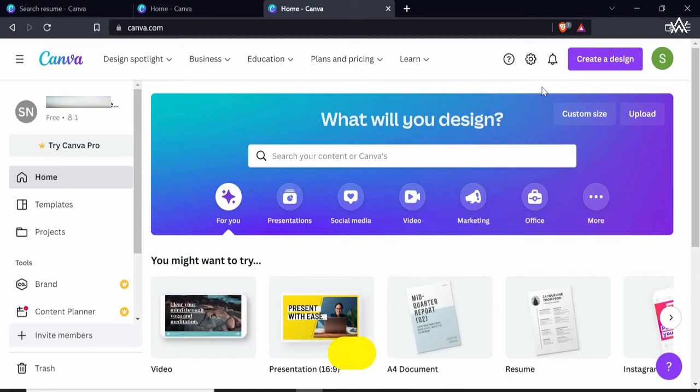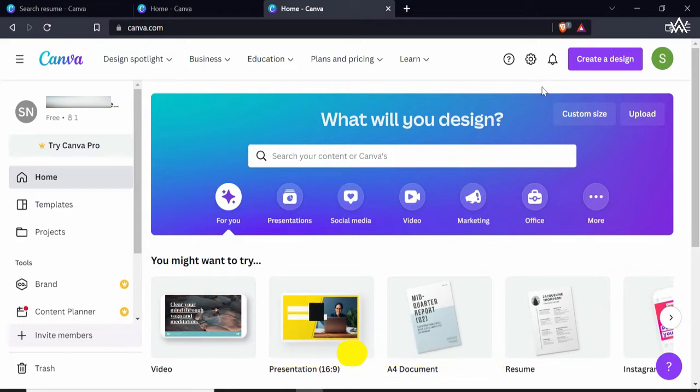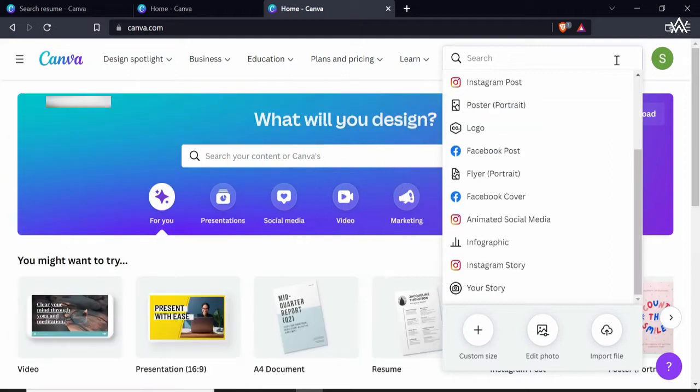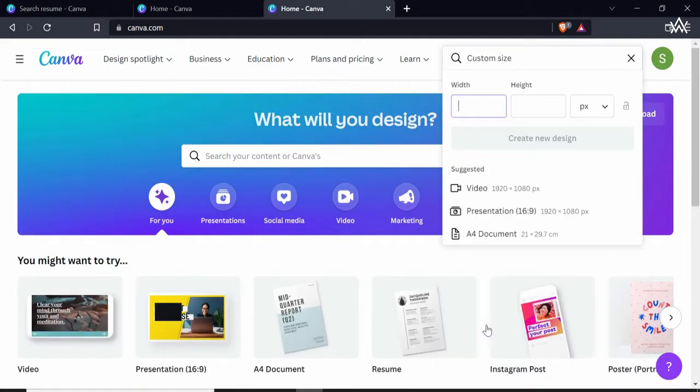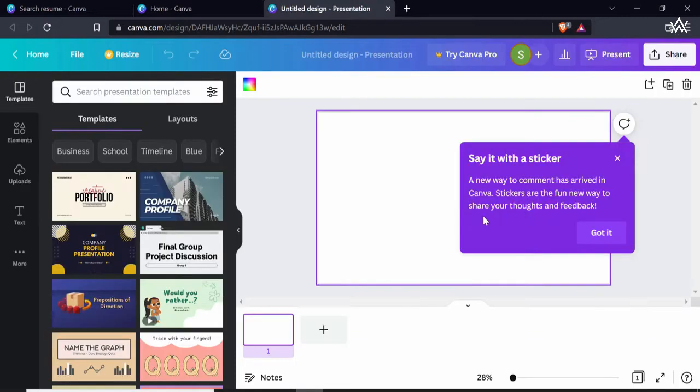Now let's get one step further and discuss the spacing of the elements and shapes in Canva. For example, if I want to design a template, I can create a blank template as well. I'll simply click on create design. And if you want to choose a blank template, you can set a custom size. For example, if you have the suggested size of this presentation size, you can click on here and then you will get some blank template, right?